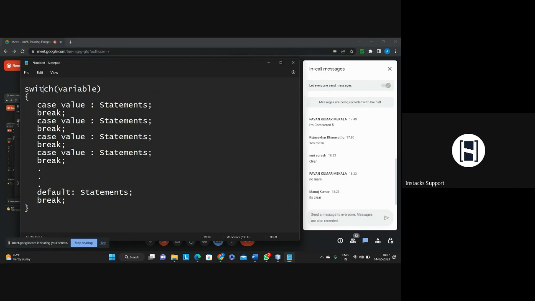So what I'm going to do: switch, pass the name of a variable inside. Then you are going to write multiple cases like this. Any number of cases can be written. And at the end, you are going to write something called default. Right, now let us try to understand how it goes.